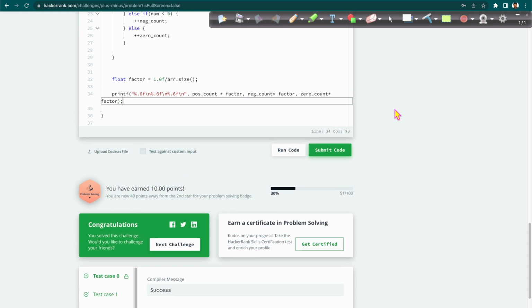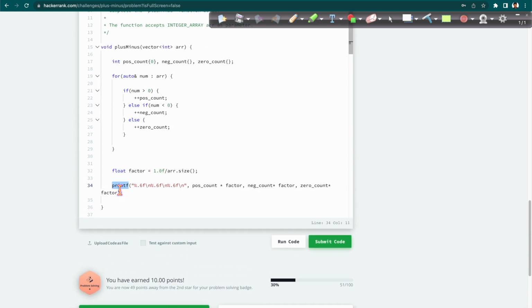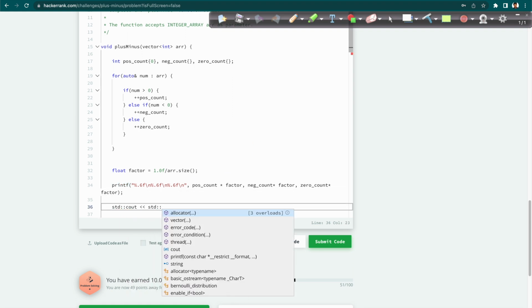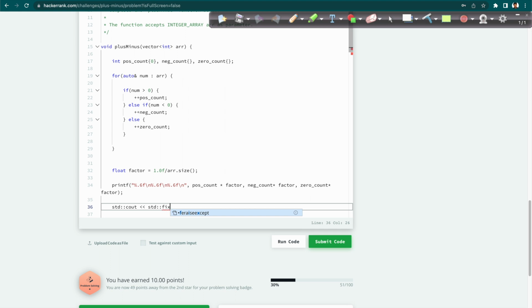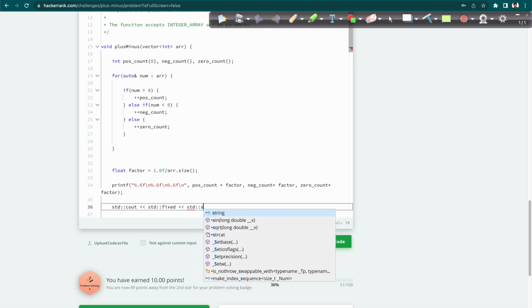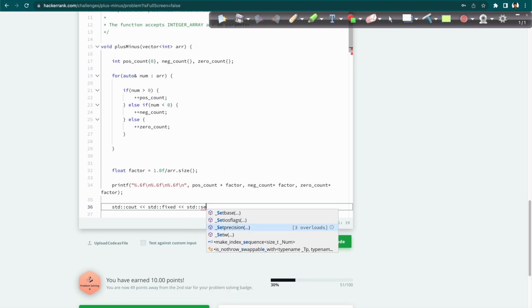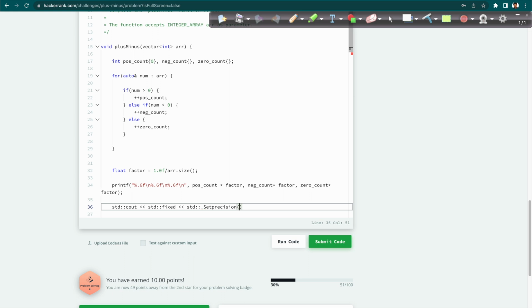So you might be thinking, instead of using printf, can we use cout? We have to use manipulators. That is std::fixed, and then there is something known as setprecision. This one. In setprecision, how many decimal digits do we need? 6. That's right. Let's write it down. Then the rest of the things are set.